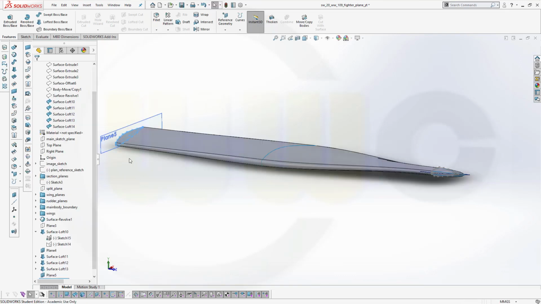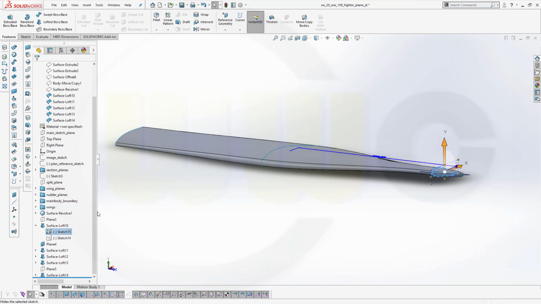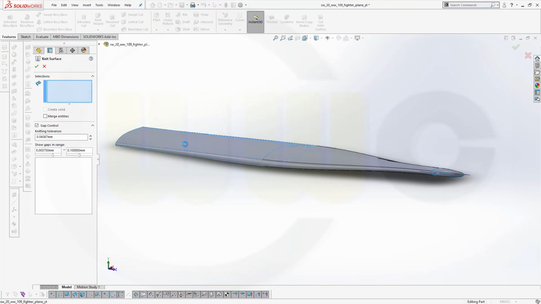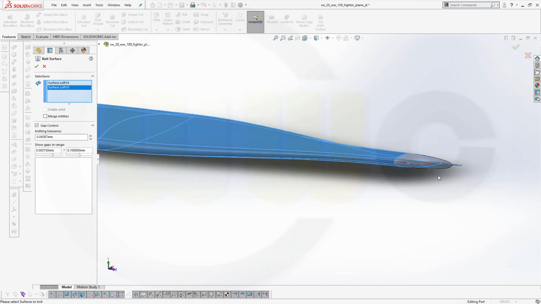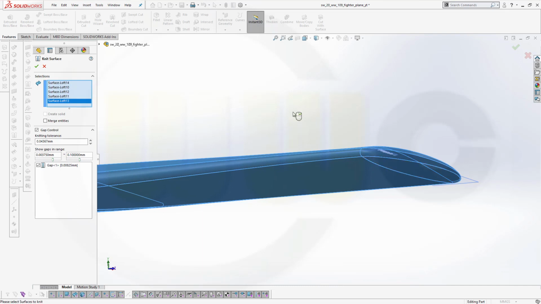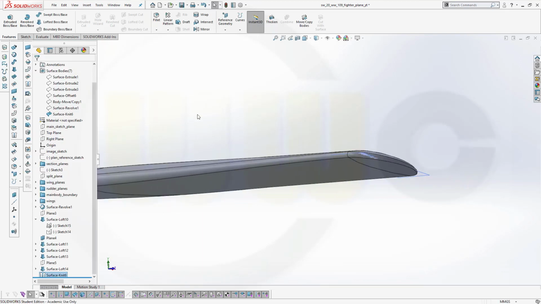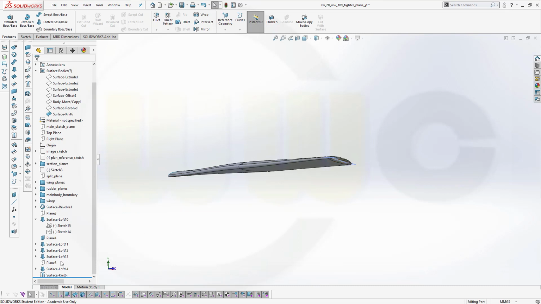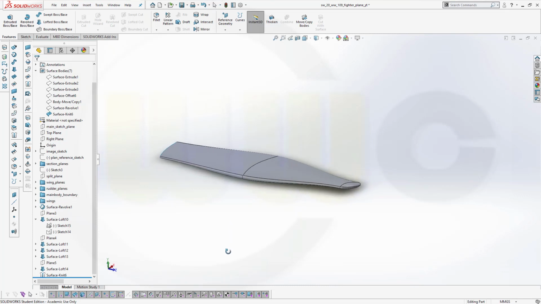Confirm. Now knit those together and hide those elements. So I could hide that plane and hide that one sketch, this one. Now go for knit surface: this surface, that surface, and those three surfaces as well, and confirm. Hide that plane here, and of course put all those features into one folder afterwards.